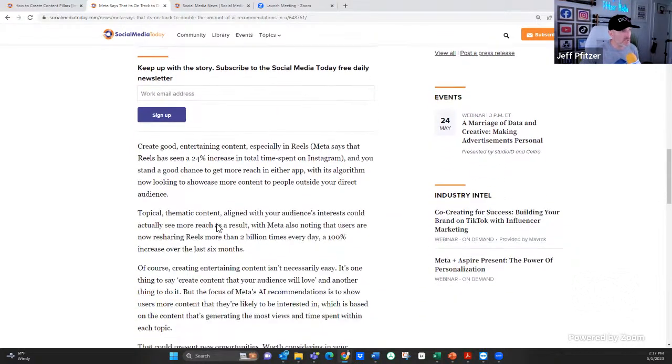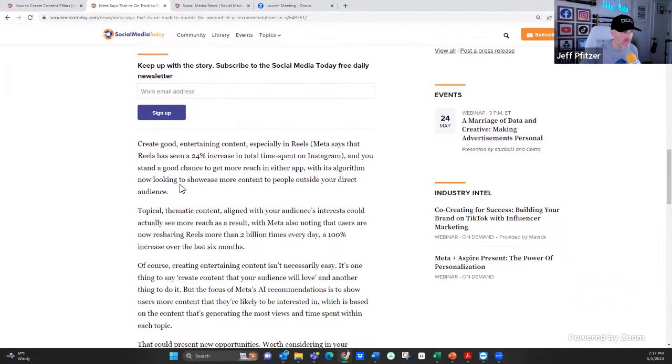So then it goes on to say, if you create good, entertaining content, and once again, entertaining content, especially when you're using the Reels feature. So it even says here, Meta says that Reels has seen a 24% increase in total time spent on Instagram. I believe that. You stand a good chance to get more reach in either app, with its algorithm now looking to showcase more content to people outside of their direct audience.